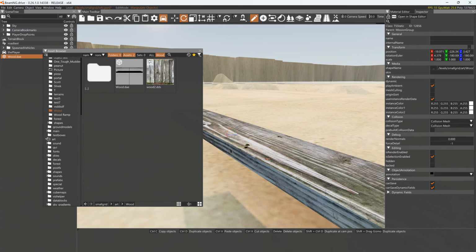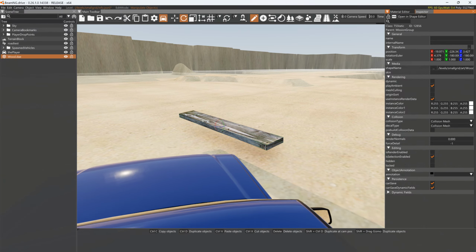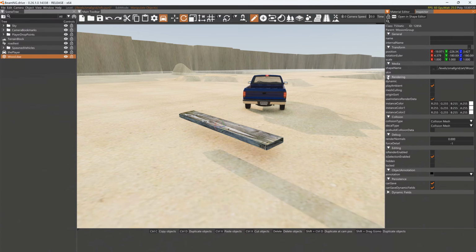There we go. Now, collisions. If you run into it now, you're going to go through it. The easiest way to make a collision for a simple geometry is just go into the inspector with the item selected. Turn collision type here to visible mesh final.